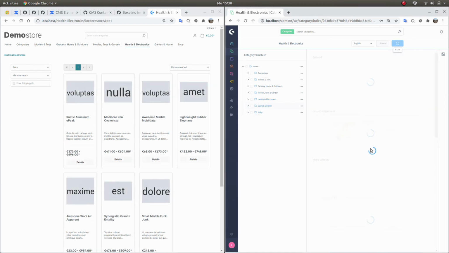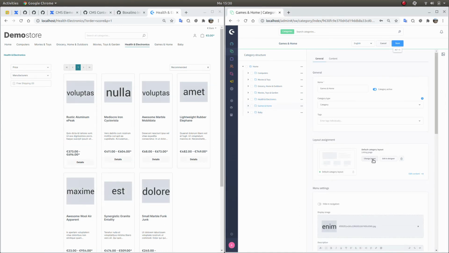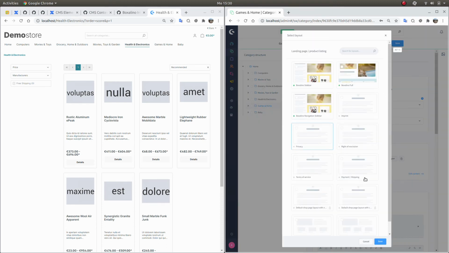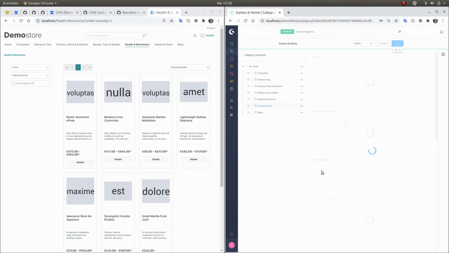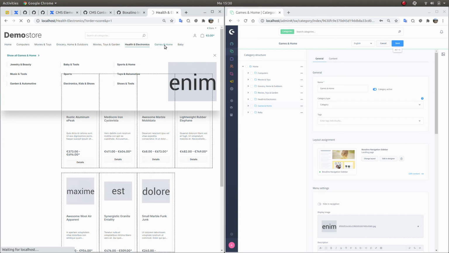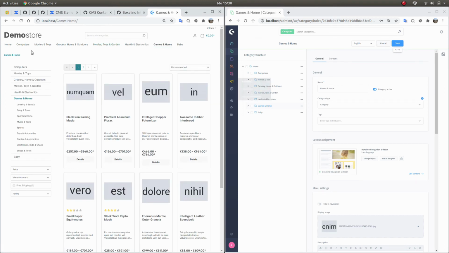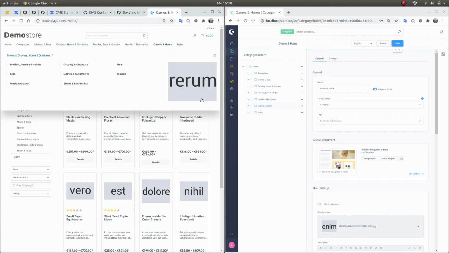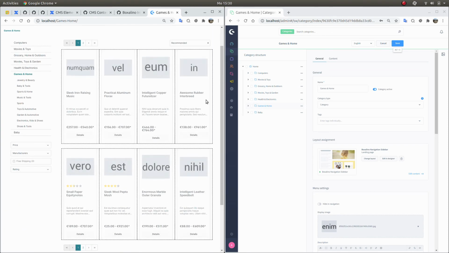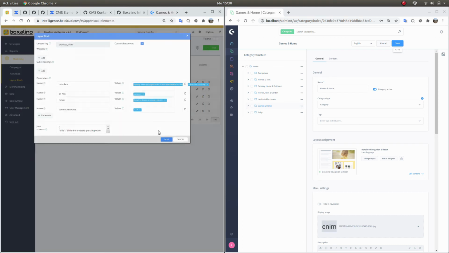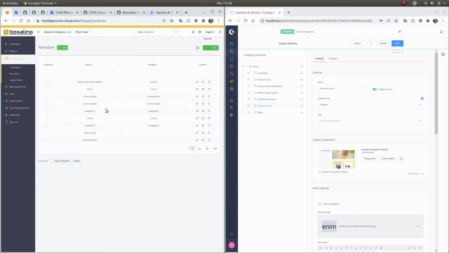Next, for the games and home, let's set the other layout which we have created, which is the one with the navigation and sidebar. Same as before, we do not have to change the properties of the category. And here is the API content as provided from Boxilino. The navigation element is the one provided by Shopware6, the facets are Boxilino, the toolbar of sorting is coming from Boxilino, same as the product listing, and the pagination at the bottom. All of these elements are part of your API narrative as it has been built in the narrative menu.